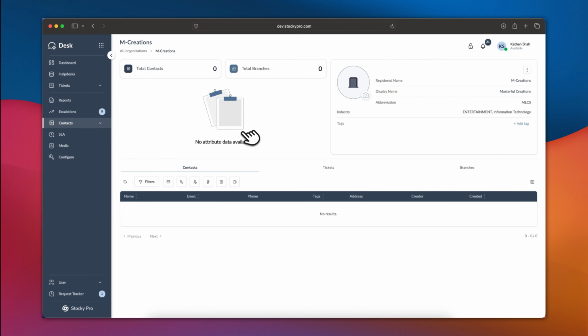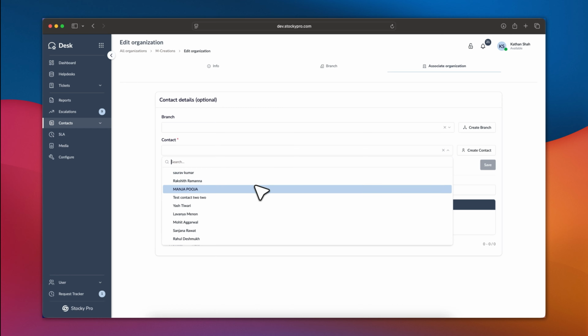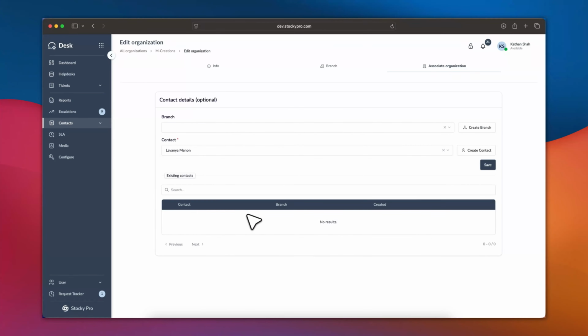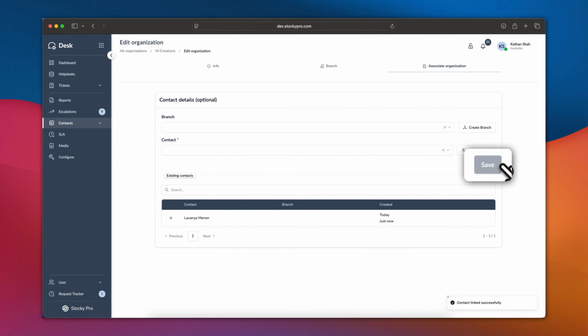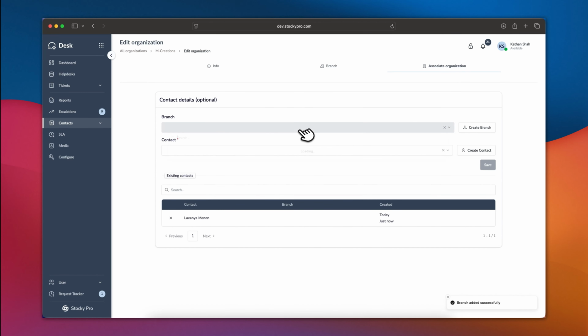Inside the org, switch to associate. Pick a branch, choose a contact, or spin up a new one. Tap save. Link locked. Need contact tips? Check our contacts tutorial.